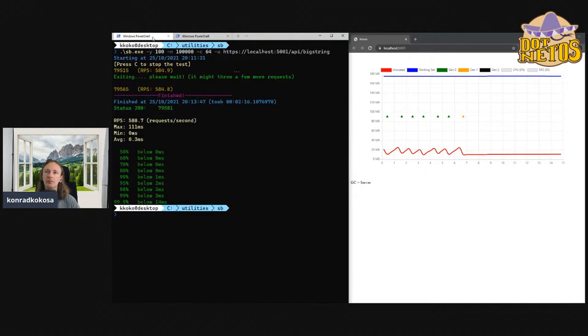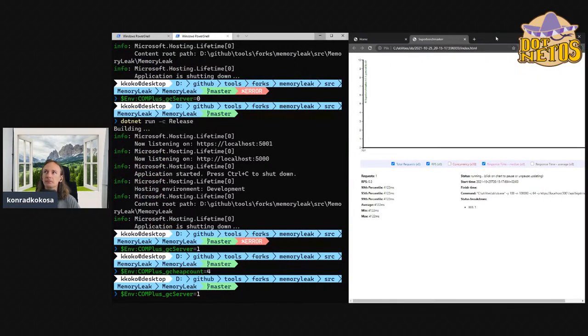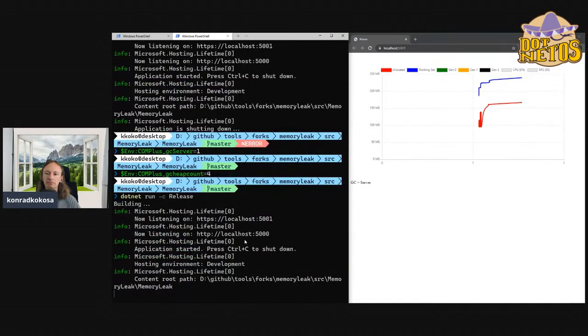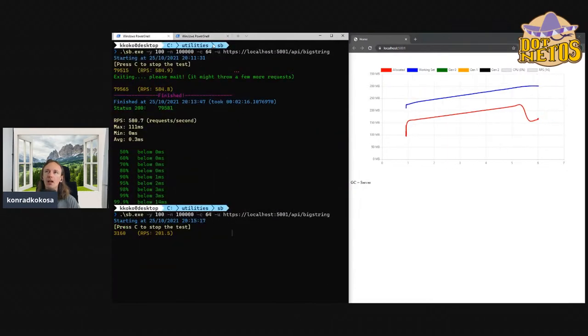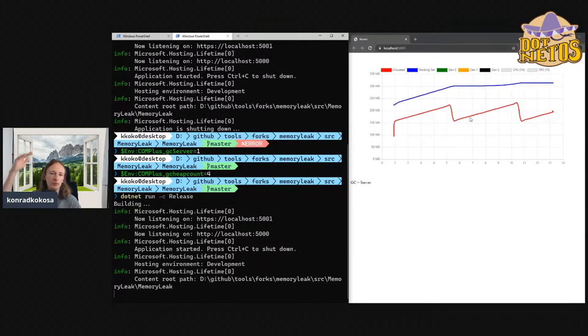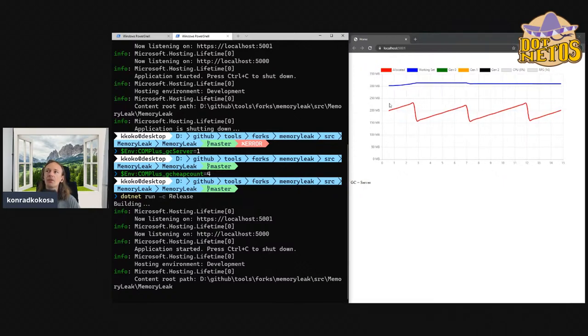Let's see what will happen when we start it. Okay, it would be good to run it. So let's run the application. Okay, the load test is happening, and what we see here is a kind of compromise. The memory is not growing to 500-600 as previously. It is happening a little bit less frequently, and the memory is half of it.